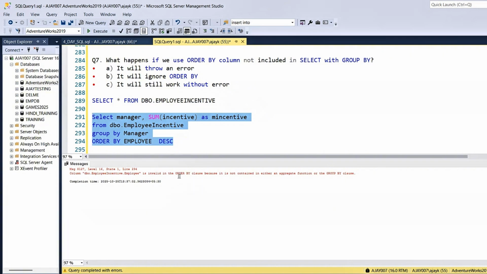Employee incentive employee is invalid, because when you're grouping the data, you're changing the structure of the data. You don't have those 10,000 rows now. All those 10,000 rows have the managers and different employee IDs. So how is it going to sort the data on the employee? Because this gives you new data, and that data will not have those employee IDs. So it will throw an error. Yes, very good. Okay, Control K, Control C to comment.